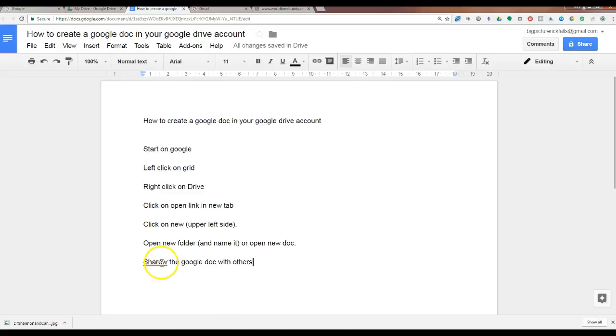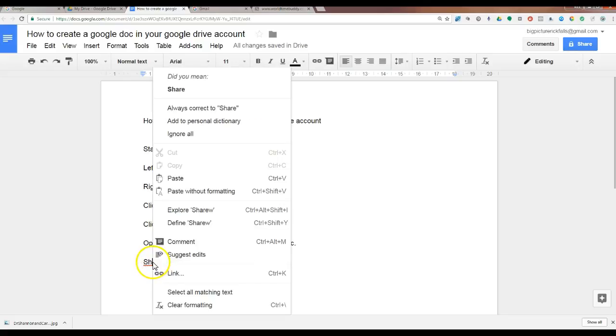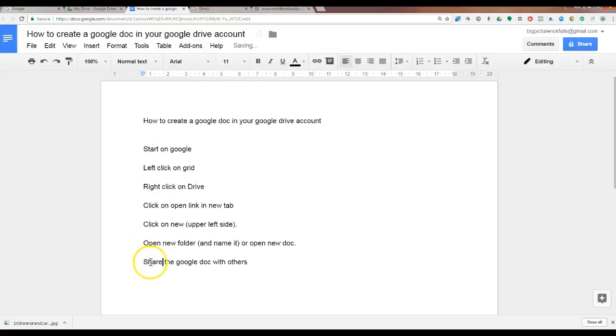Oops, boy, look at that. See this? Oh, let's do that again, the correction. Share. See, it says share. So if I right click on it when it's red that I misspelled it, it'll give me the correct spelling and some options. Share the Google Doc with others. Okay, so that's what we're going to do now.